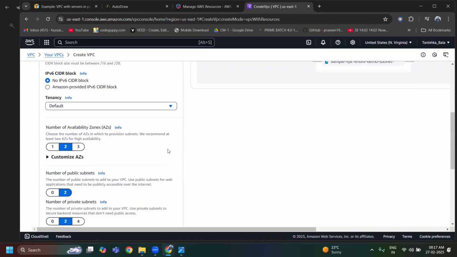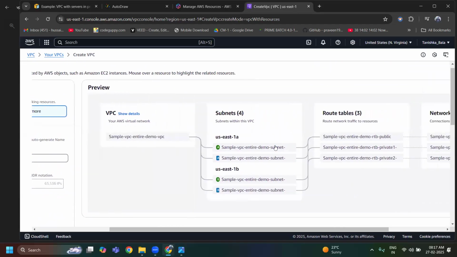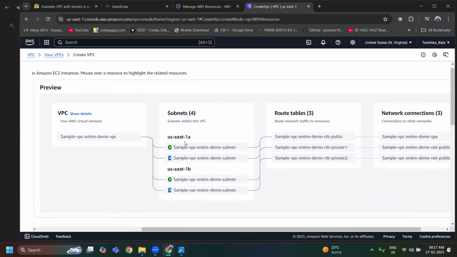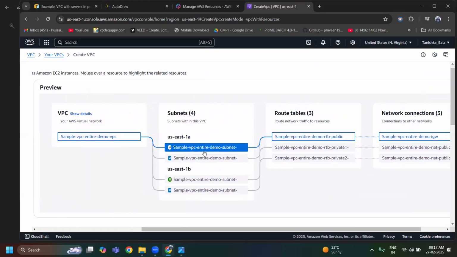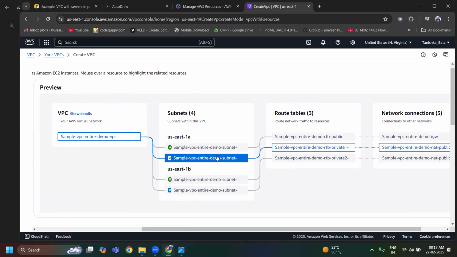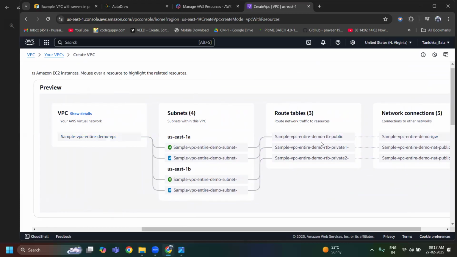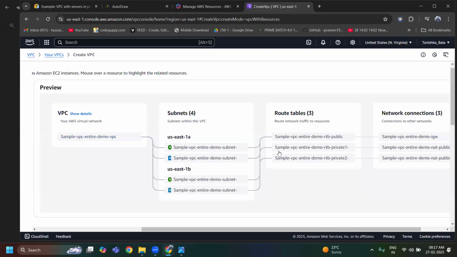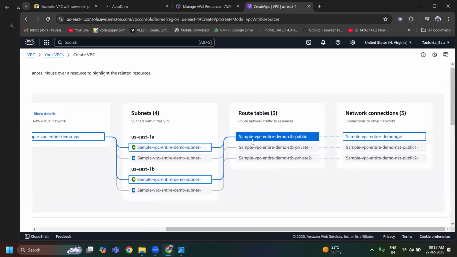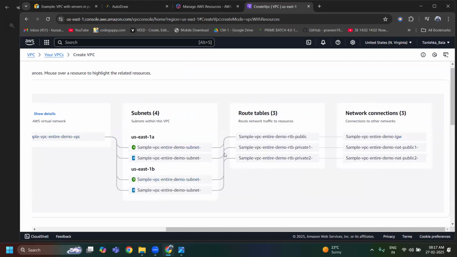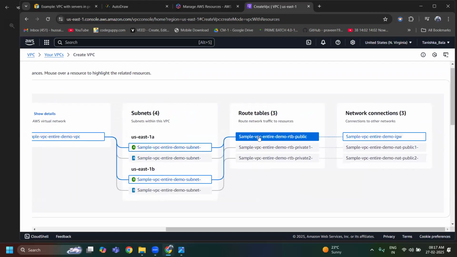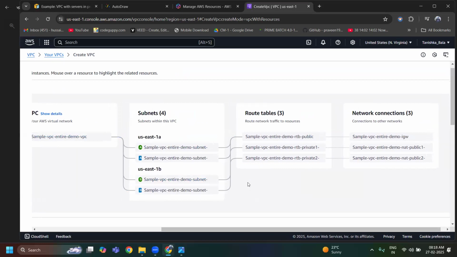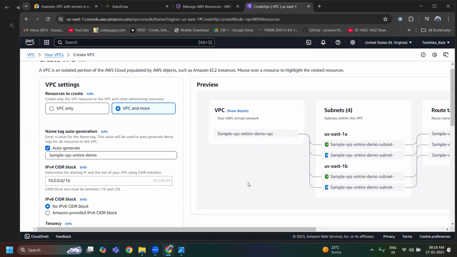So go to your diagram. You are able to see this VPC is created for me with two availability zones. In the two availability zones, I am having one public subnet and one private subnet in US East 1B and US East 1A. So this is a route table. It is routing to the particular internet gateway. So this is what I want for the VPC, right?